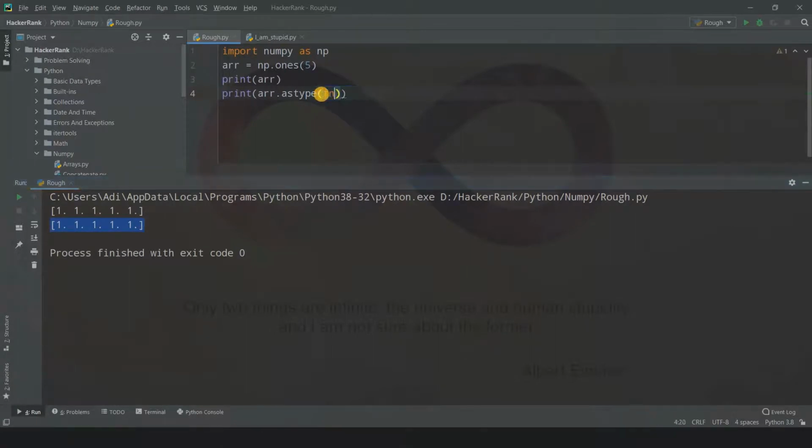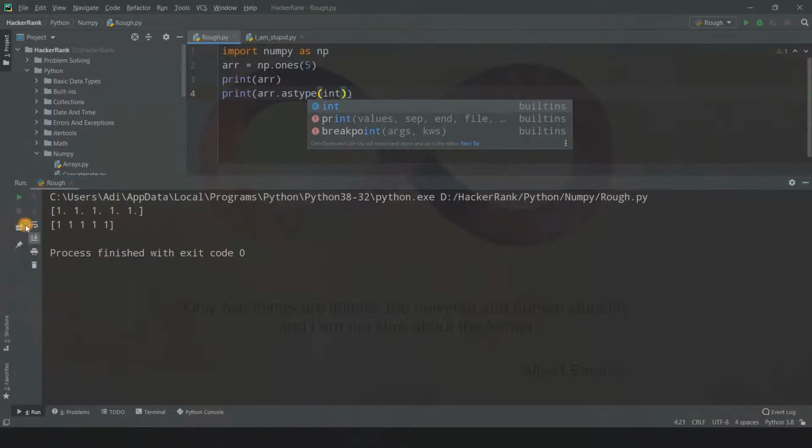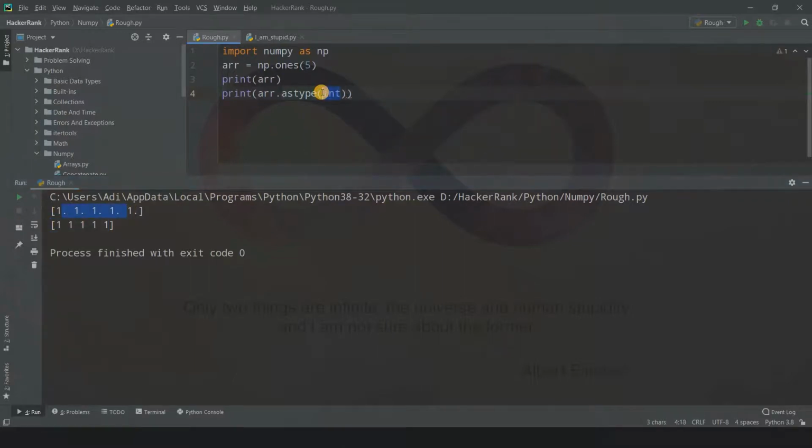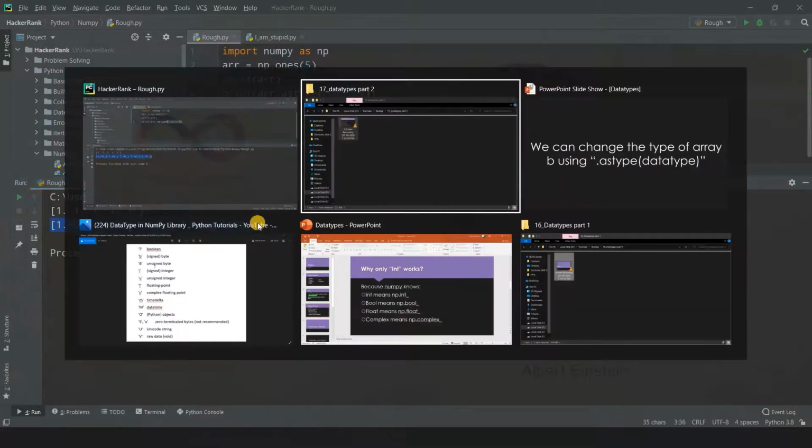So let us do one thing. Let us convert it into an integer. Now it works. So see, now it will convert this ARR, which was in floating point values, into an integer. We can convert it into complex as well, because we always convert it into integers. So let us do something new: complex. So we can get complex values as well. So this was one of the uses.